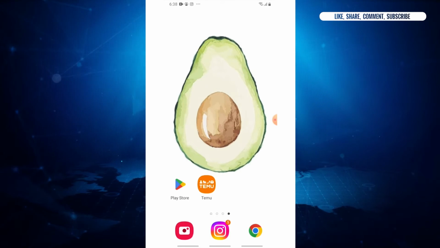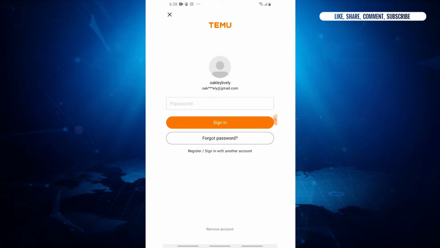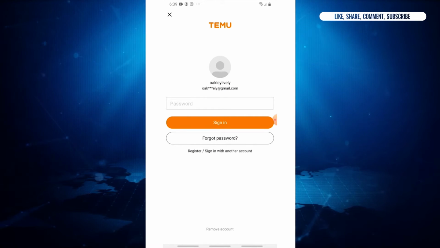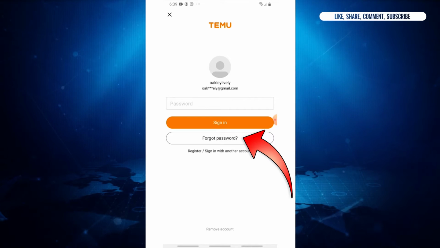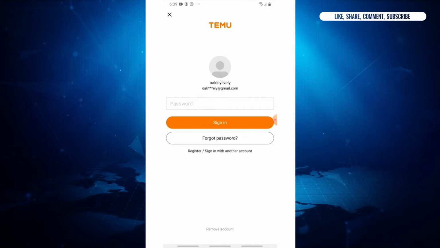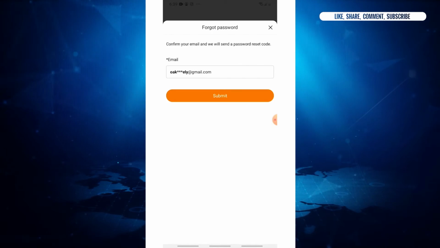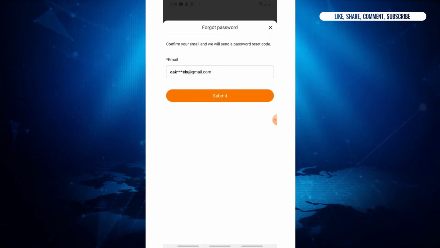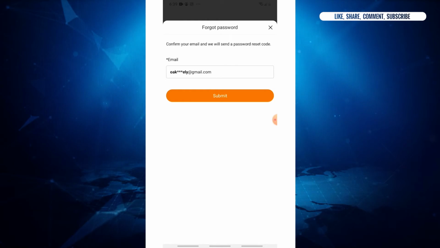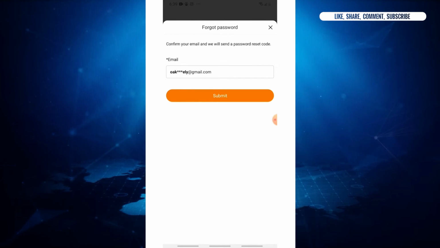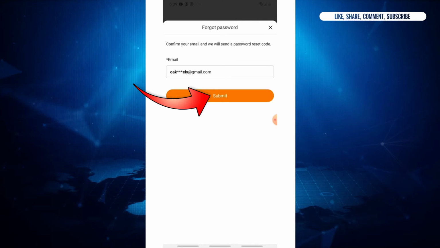So once you tap on your Temu application, it will ask for a password. Since we've forgotten the password, we'll have to go and tap on the forgot password option. Once you tap on it, it will ask for your email. Now you'll have to type your email. My email is already typed in, so all I'll have to do is tap on the submit option.